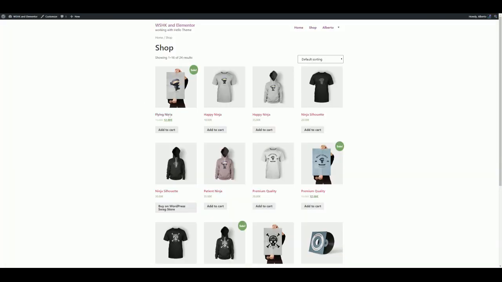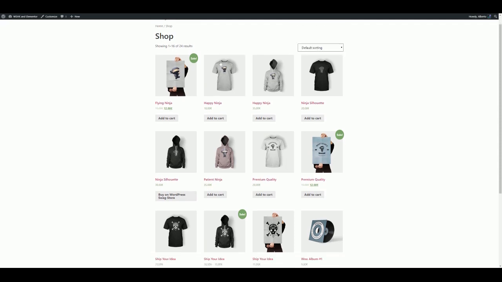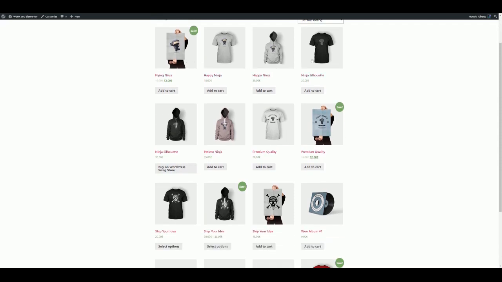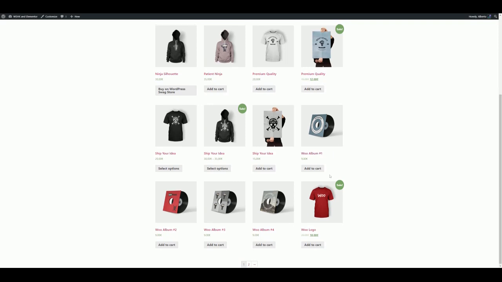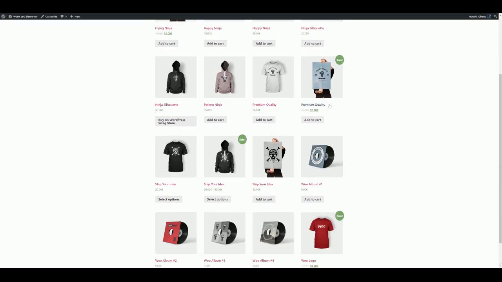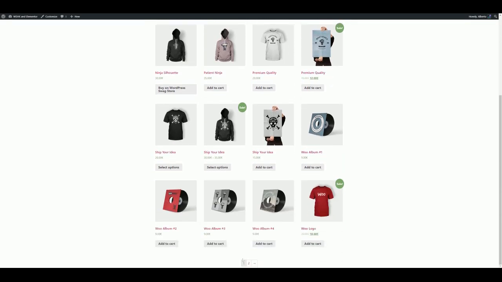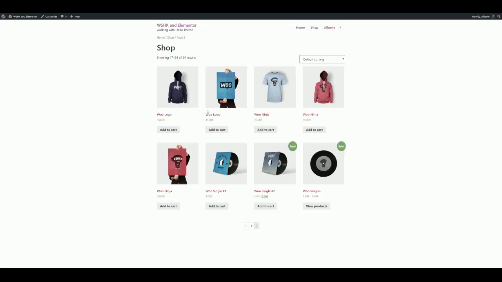In this example, the shop page is displaying the products with 16 products on the first page, and 8 products on the second page. This means that the shop page will make a division by pages every 16 products that have to be displayed. But how can I modify this option with Woo Shortcodes Kit?